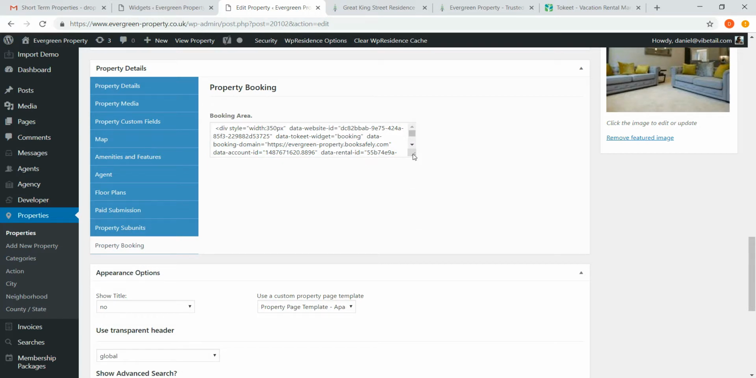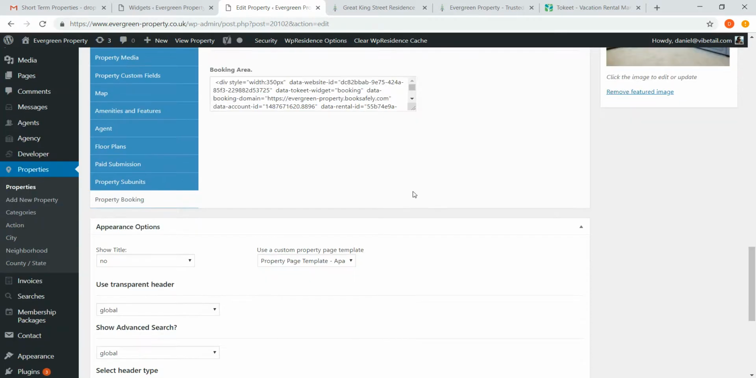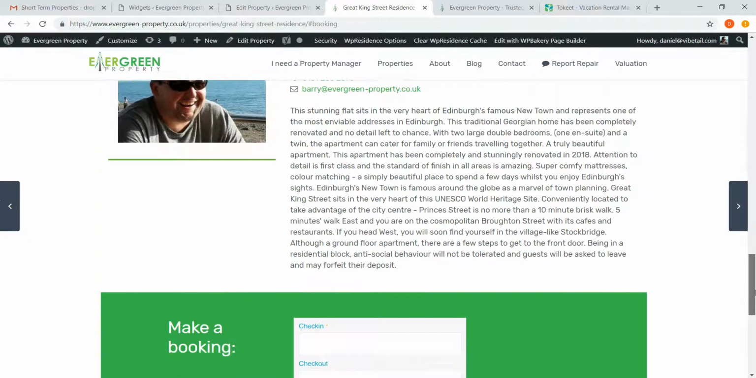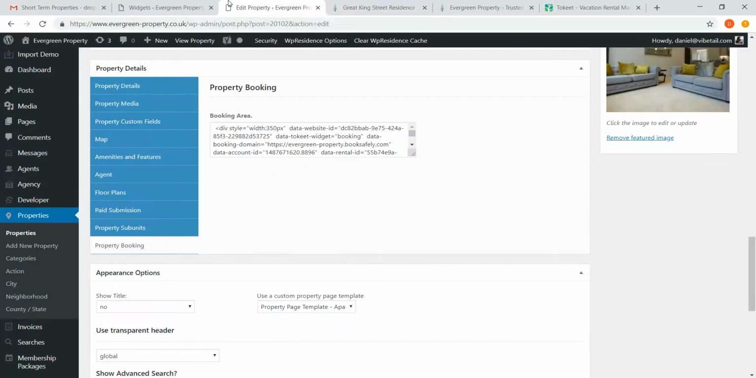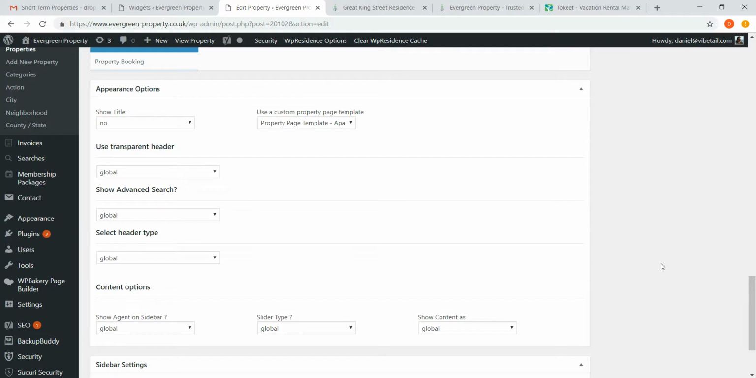Then the property booking. So this particular tab on this area is something that we had to develop and integrate into this theme. So by default, this doesn't come with a theme, but we have added it here. And that's how we're able to get this to show. So that's it for the page settings.